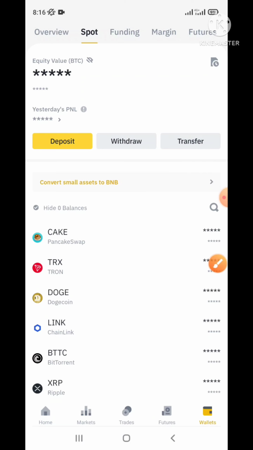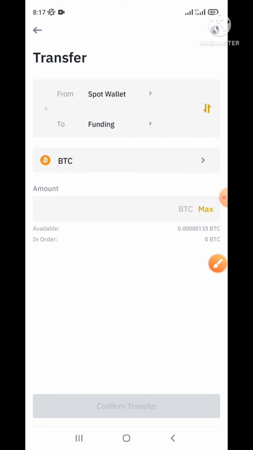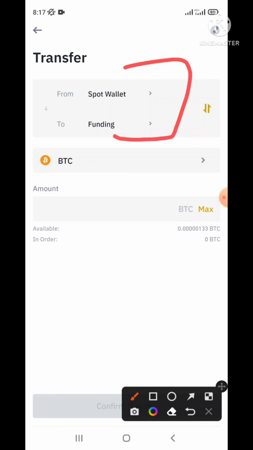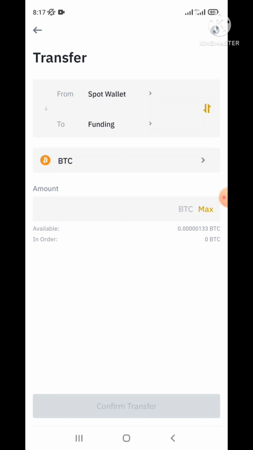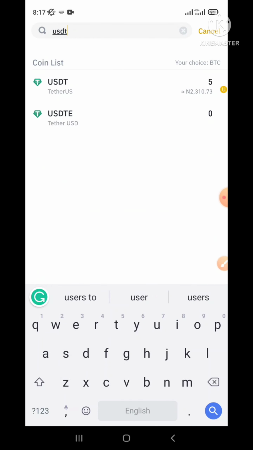I have to click on transfer. Then this I have to choose. This is on BTC. I have to choose USDT. If you watch this icon already, it's telling you from spot to funding. Sometimes it might be funding to spot. You just change it to spot to funding. Okay, so I have to click on this BTC, this place here. I click it. I look for USDT. Okay, I have 5 USDT.